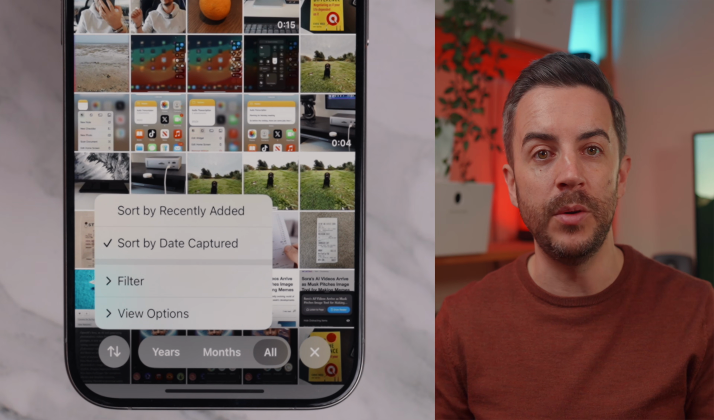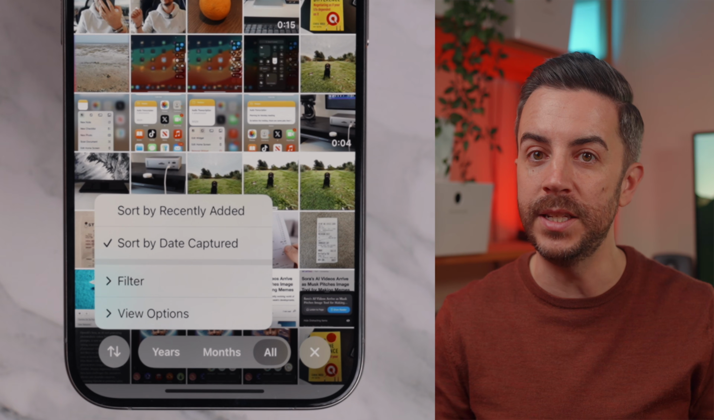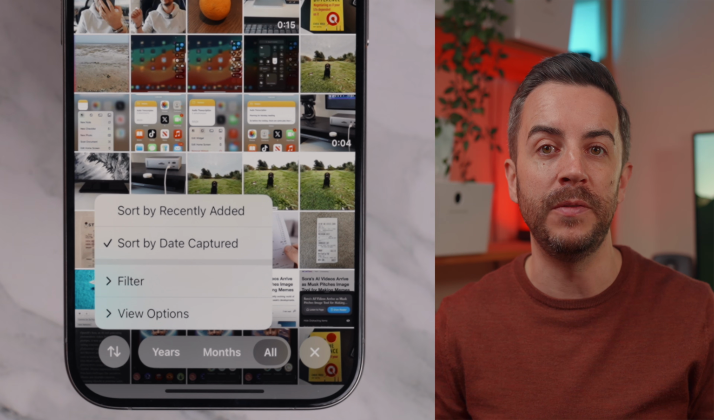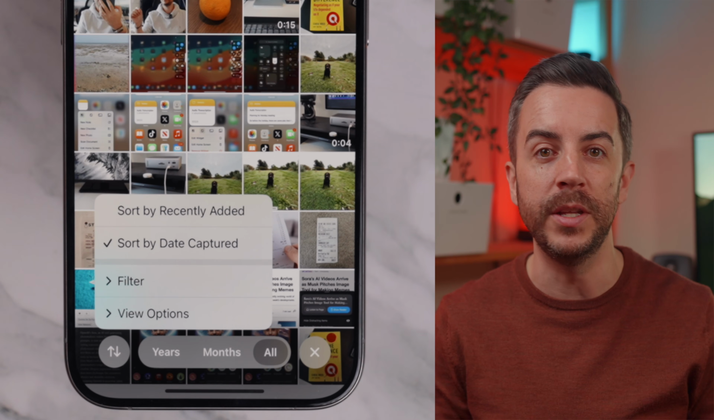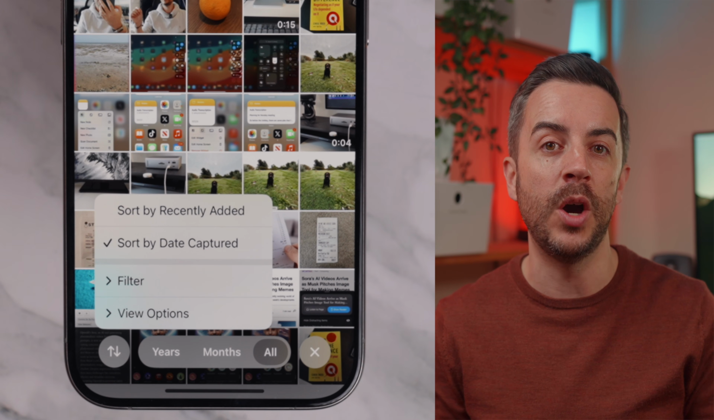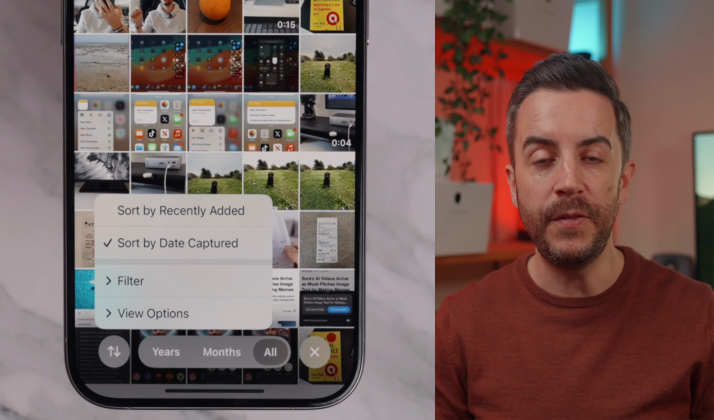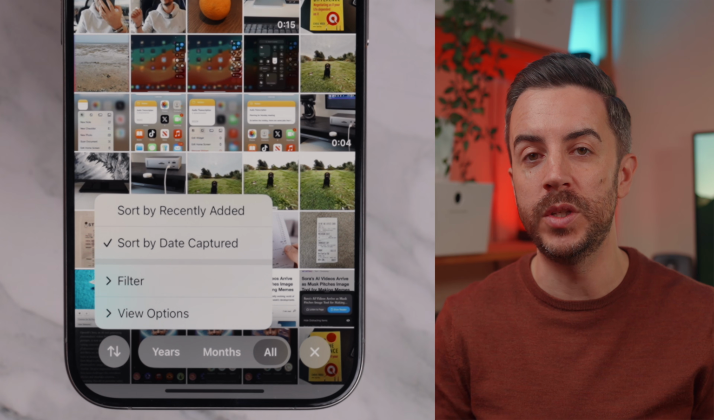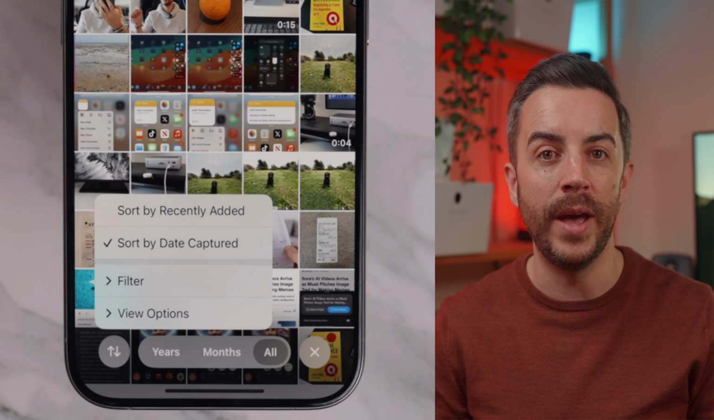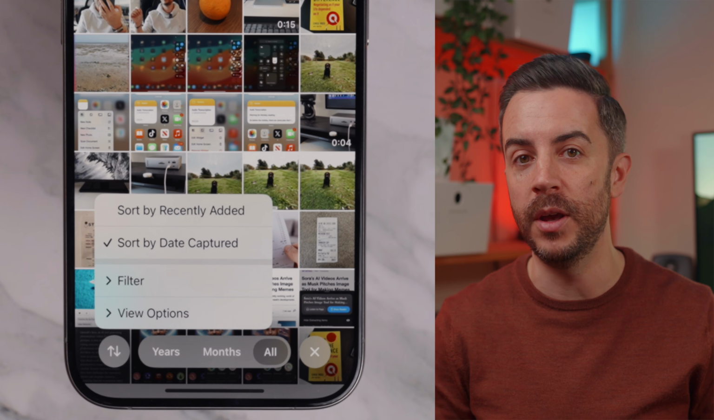So let's say that you download an image from Safari. You would expect it to show up as the latest photo in your library, but sometimes it's nowhere to be found. And then weeks later, you scroll up and spot it at the top of your library from years ago. That's because the image file has an old capture date embedded in it. If that kind of thing drives you mad, you can switch the sorting to recently added instead. That way, your newest files, no matter where they came from, will always appear at the bottom of your library.